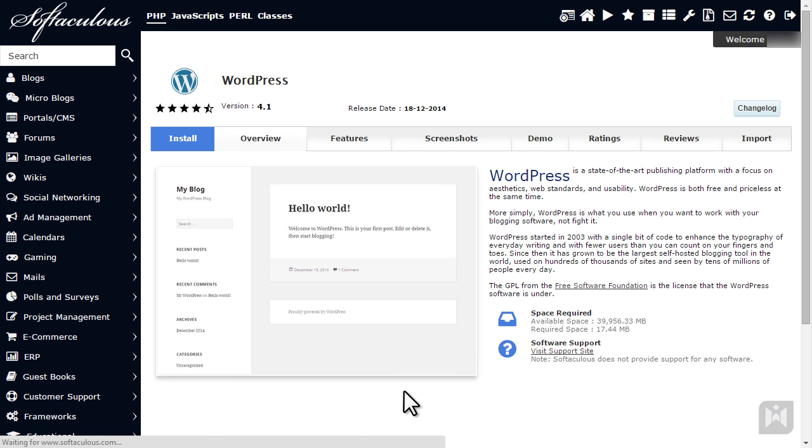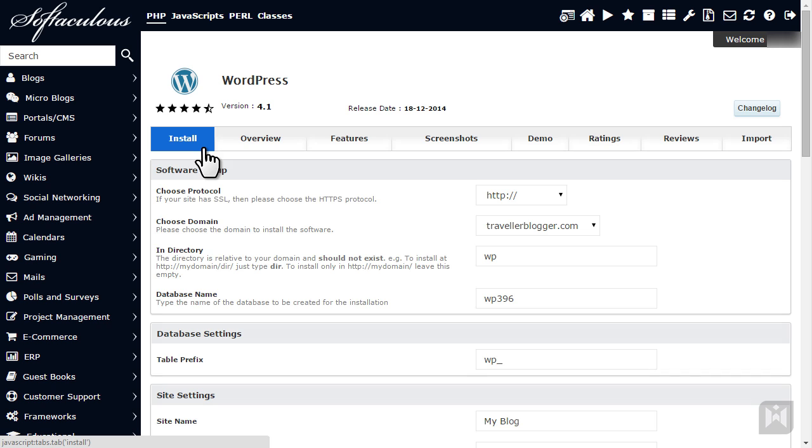You'll come to an overview screen with different tabs you can explore, and the WordPress version you'll install is shown at the top with its release date just to the right. Click on Install. First, you'll need to choose a protocol. You can choose to have the WWW at the beginning, or you can just go with the HTTP. Unless you have SSL, do not choose HTTPS. Select the domain you'd like to use for this installation.